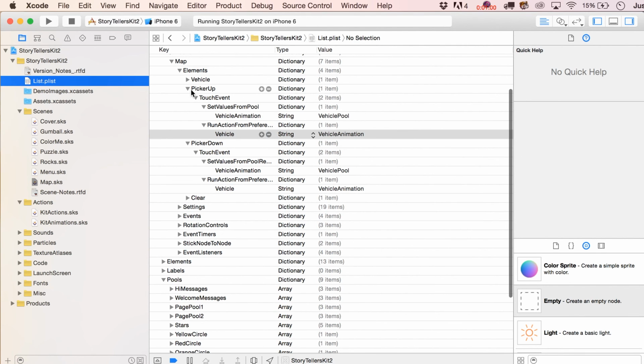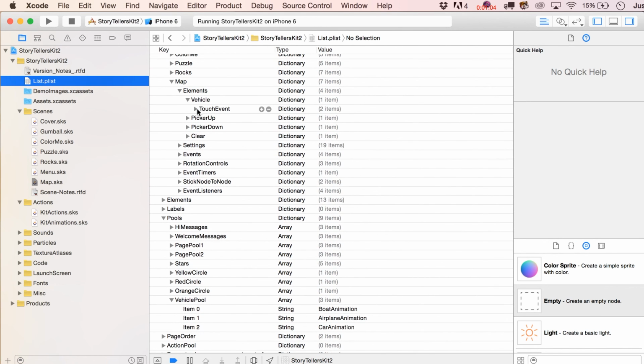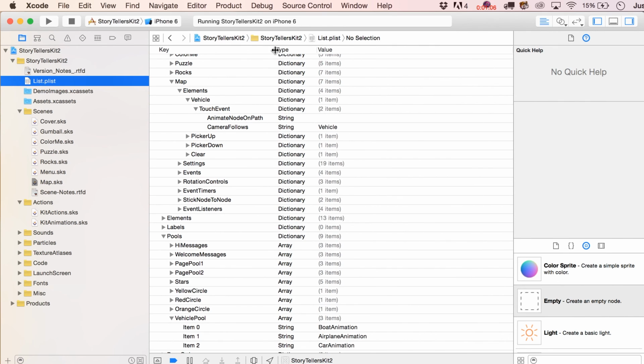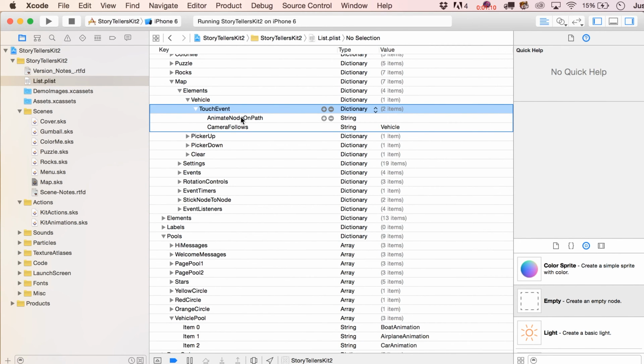And then in terms of the property list, all you have to do is run one little line right here. So we've got our vehicle. Our touch event for that vehicle is going to unfold, and you can see it is now animate node on path. So you don't have to define an actual path. It's just going to find those path 0, path 1, path 2, and so on, like that. And you can label those on up to 100 if you want to. And yeah, okay, so that's how that works.